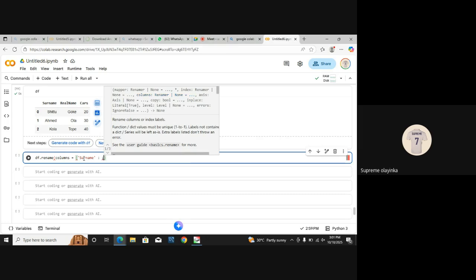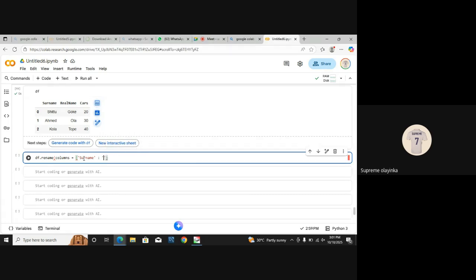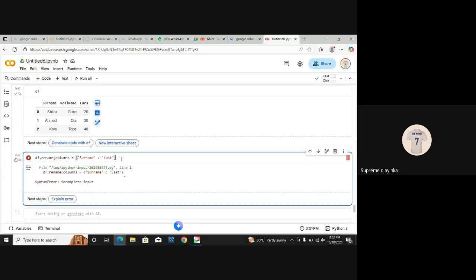Let's see the suggestion. So surname, let's say Ade. No, let's say last name. Let's change it back, or let's just use something like last. But probably this one is very easy. That is, rename the column surname, and it should give us last. Am I getting an error? I'm trying to find where I get an error.